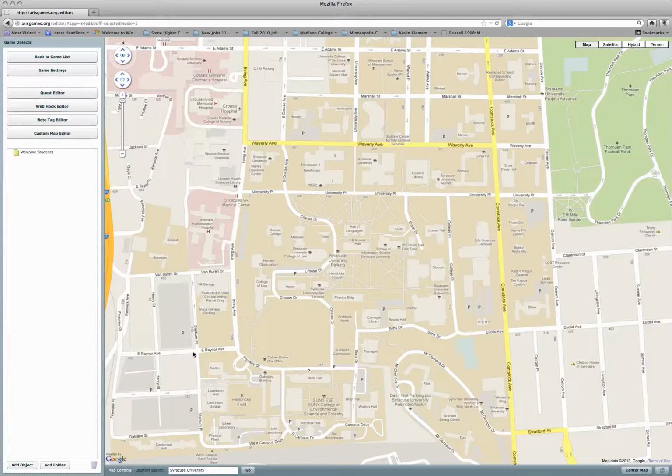Let's see. So now we have to place the clue, right? Let's say that we want to leave our first clue somewhere familiar to most students. So let's say the Shine Student Center. To do this, it's really simple. You just click on Welcome Students and drag it over. Sometimes it's picky. You can see that red X showing up about where you grab it. So see, we're dragging it over and we're dropping it on Shine, and now the plaque is there.